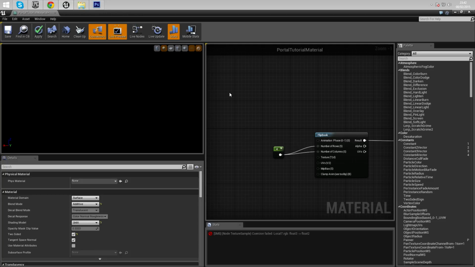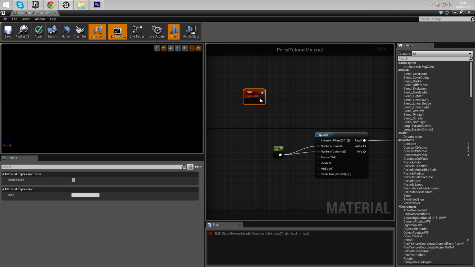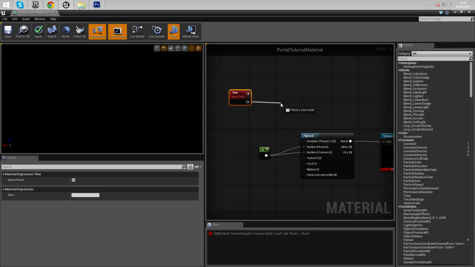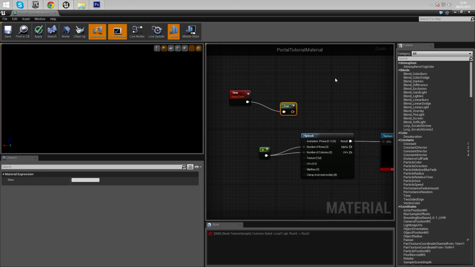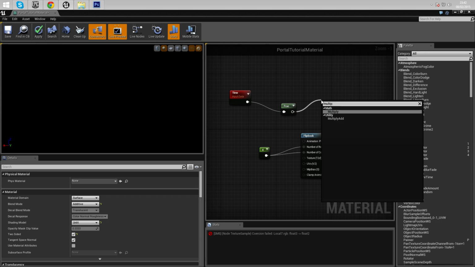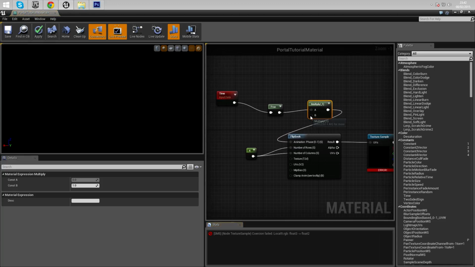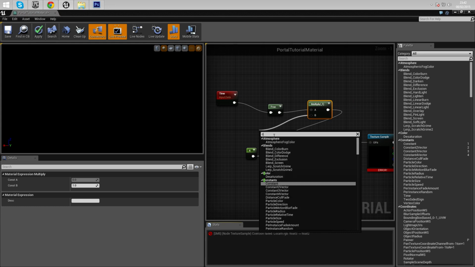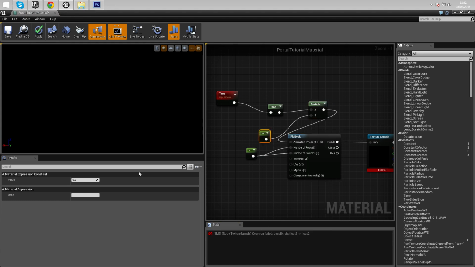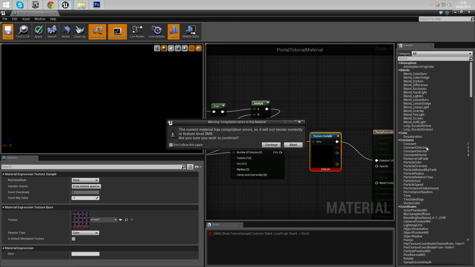Now, we need to do some math. So, time, and we're going to bring this one out to a frac. And from the frac, we're going to head on over to a multiply. And this, we're going to link up to our animation phase. We're going to now link B to another constant, which is 1. This will be how you change the speed of your animation. I'm just going to hit save.